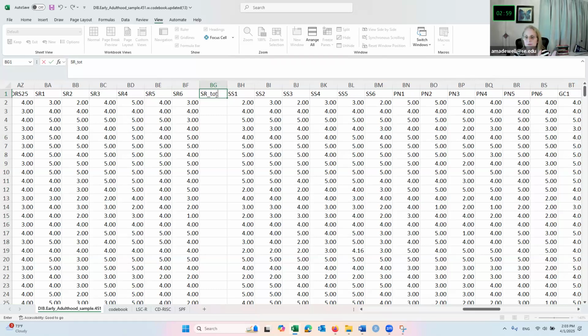When we pull a variable from Excel into SPSS, it needs to be a truncated term. It can't be total social support score, because in other words, it won't load. It'll just load as an error in SPSS. So we're going to use SR underscore tote.